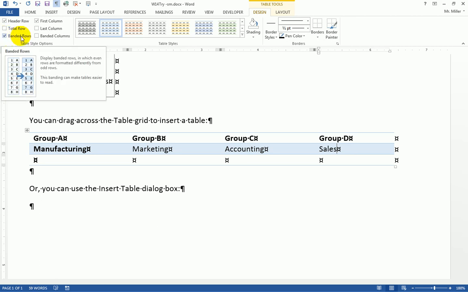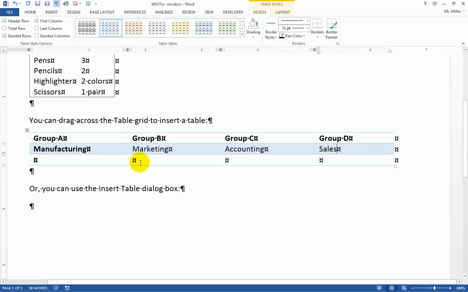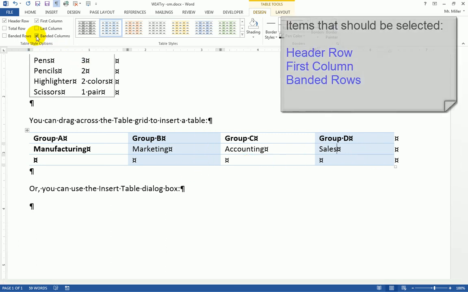You also can turn on or off banded rows. Notice that every other row is a different color. If you uncheck banded rows, it removes that every other row coloring. In the same way, banded columns can add every other column coloring to your table as well.